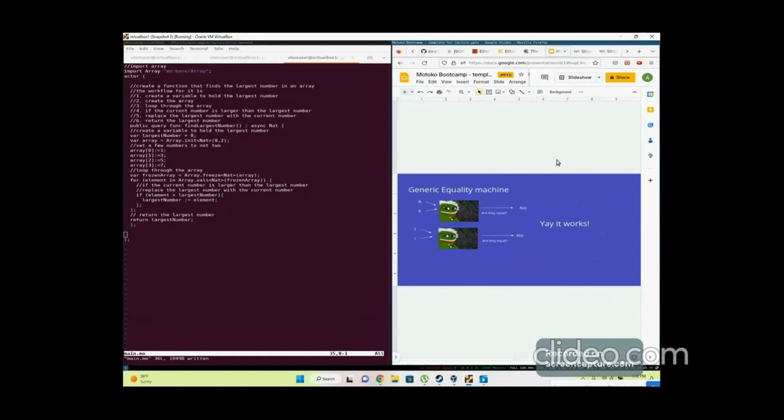Now, you get the generic equality machine. This is what we're going to create. We're going to create something where you give it two letters and ask, are they equal? And it can tell you no. Two numbers also will tell you no. It takes in numbers and letters, or text. It doesn't have to be A, B, right?